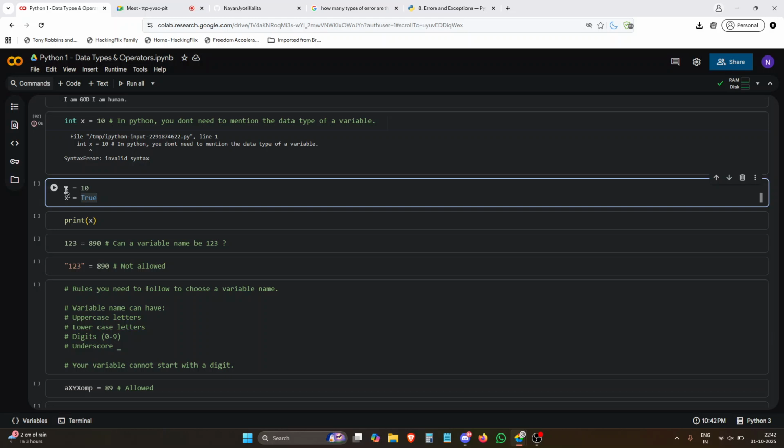So here, what will happen? x equals 10, x equals true. What will the print statement print? Tell me.